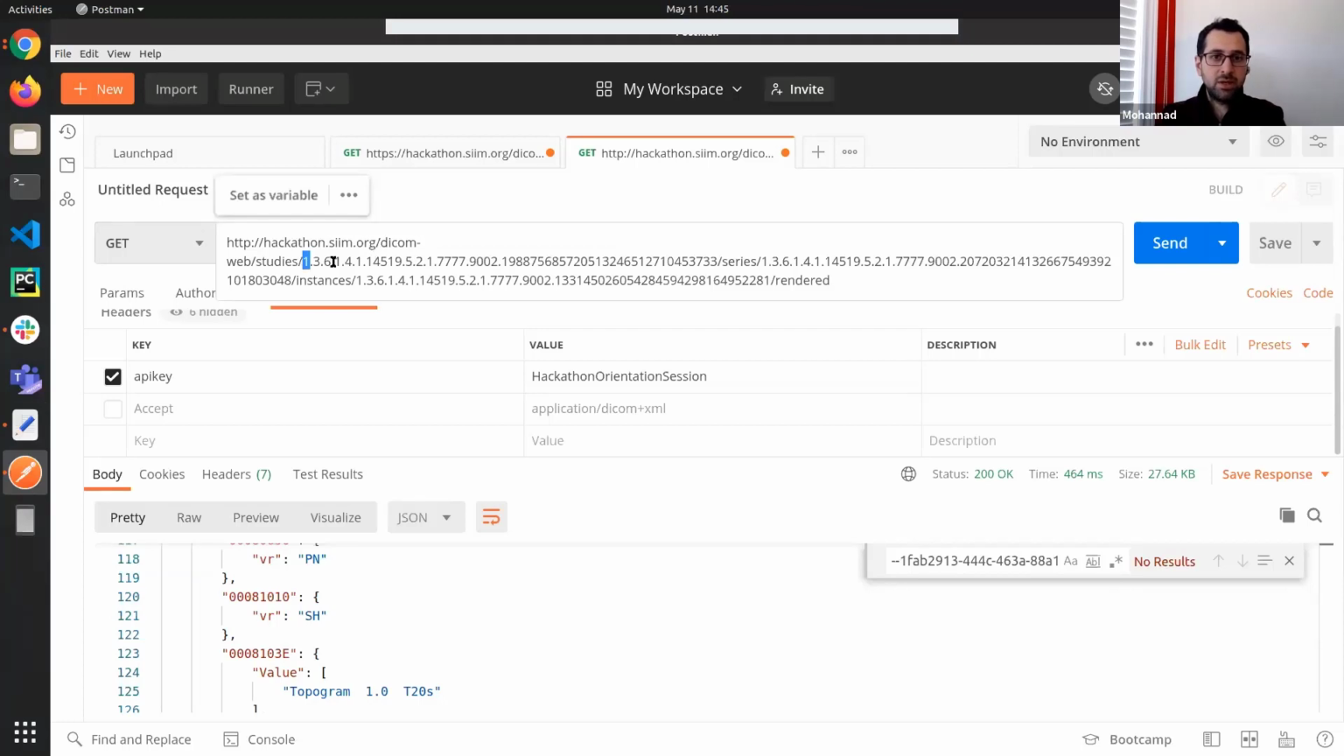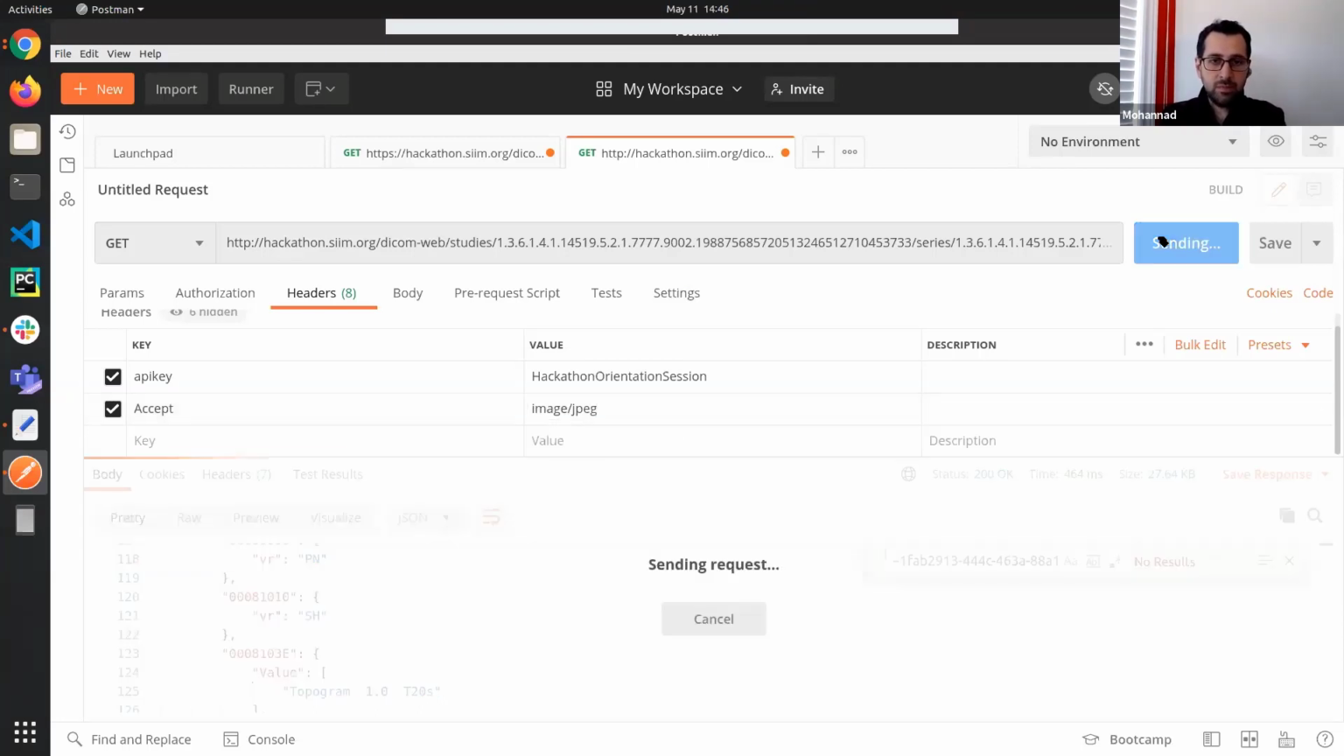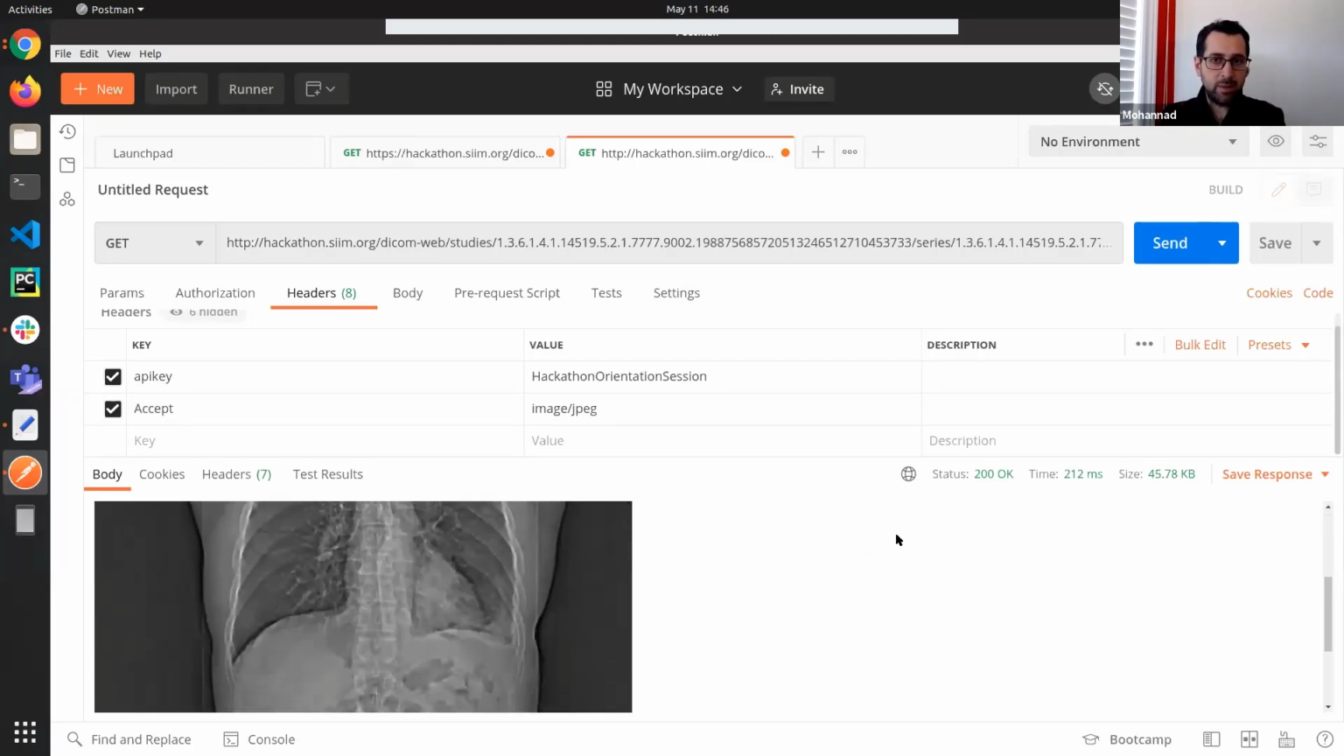Okay. So there's a study UID. Okay. There's a series UID, as you can see over here. And then there's an instance over here. So that's the exact image I want. And then at the very end, I add /rendered. So this is what tells WADO that I want this as a JPEG or PNG rather than a DICOM file. And to be more obvious, I'm going to add an accept header, and I'm going to say image/jpeg. So that tells it that I want a JPEG image. And I send this. And there's the image, as you can see. So the image came up.